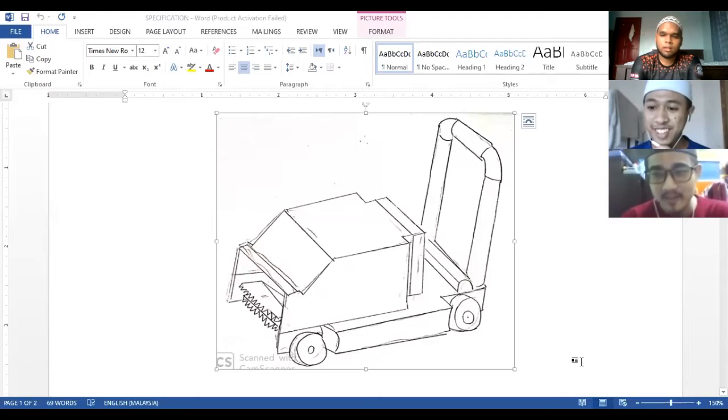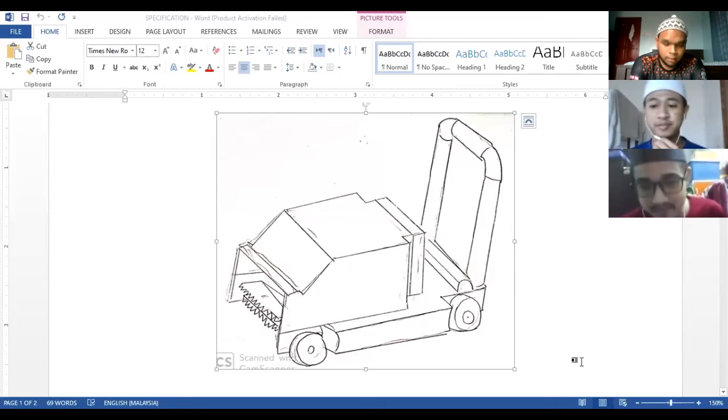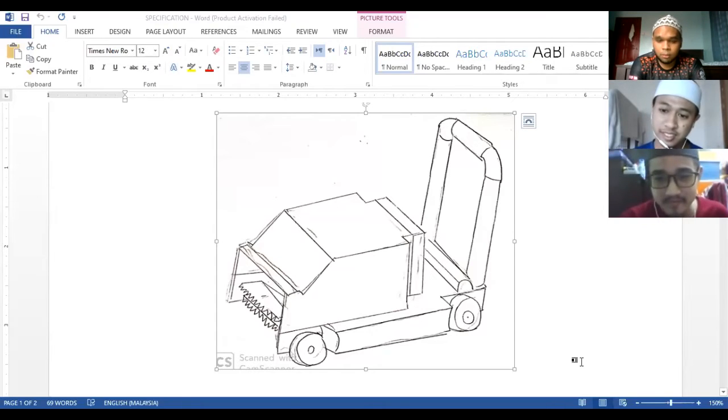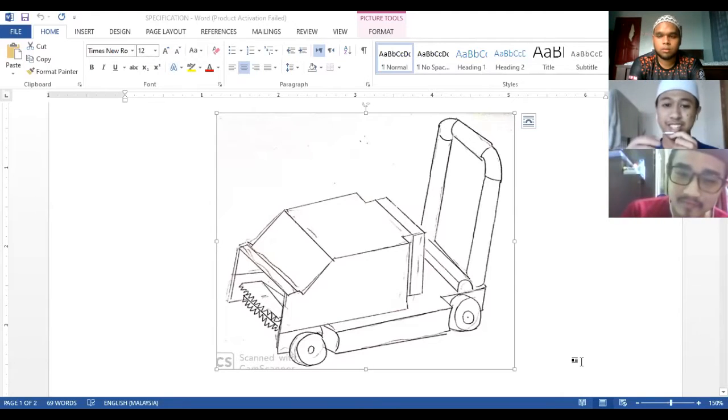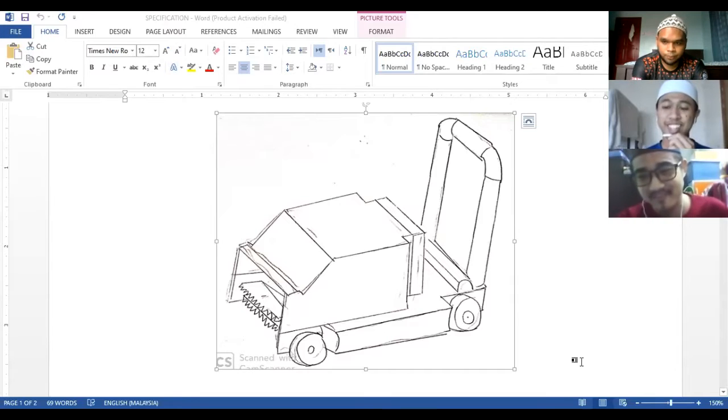I want to ask you, does this design have the sweeper on the below of the machine? Oh, okay, because this is my design. Basically this design does not have a sweeper, because the concept that I use is like a vacuum, only suck. Oh, yeah, I see.